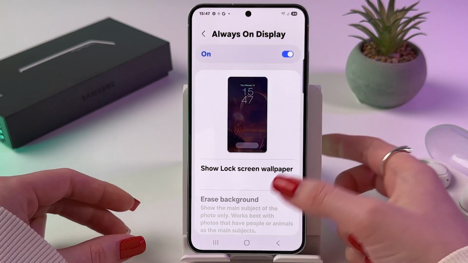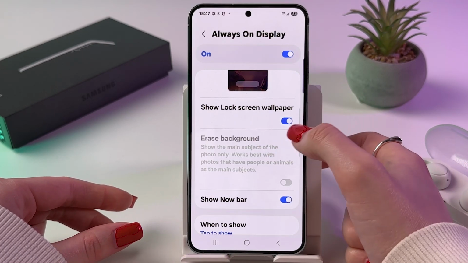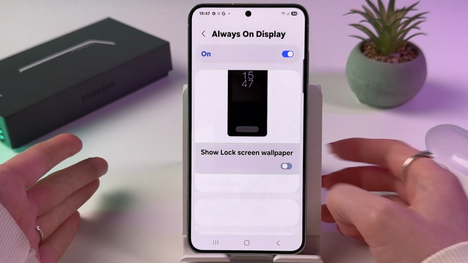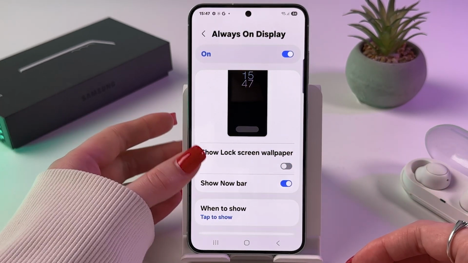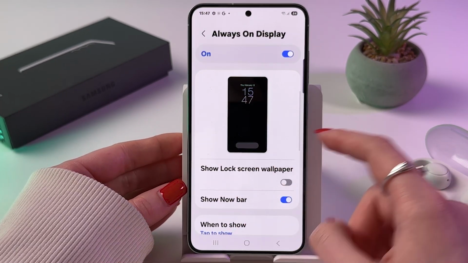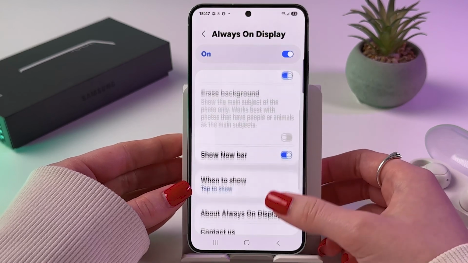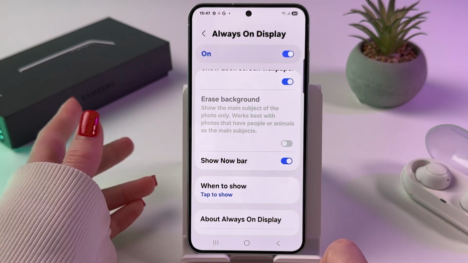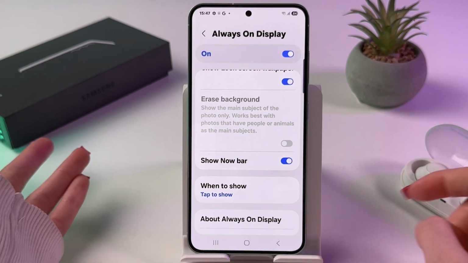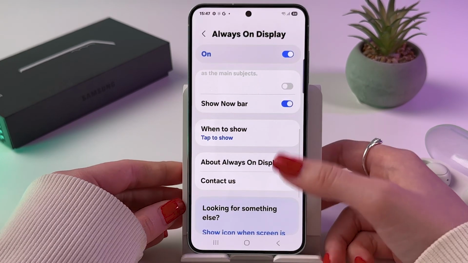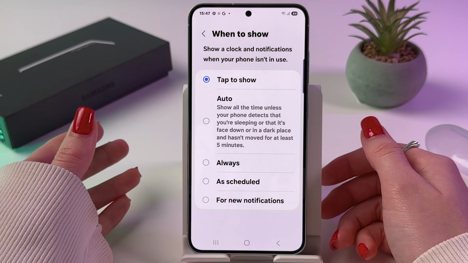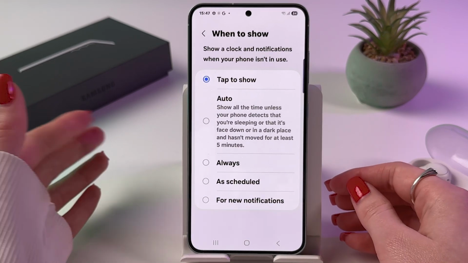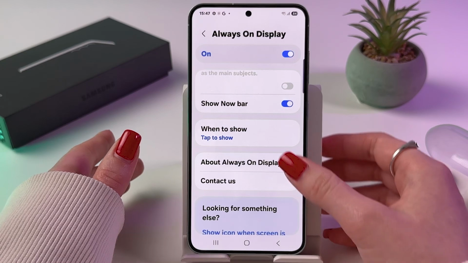And once enabled, you can also enable to show lock screen wallpaper as your Always On Display, or you can disable it so you'll see only this black screen and time. Also, you can enable to show Now Bar, basically all of the news, recent news, and choose when to show: when tapping, automatically, always as scheduled, or for new notifications.